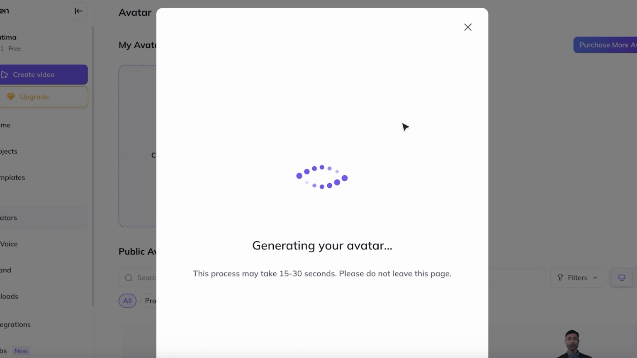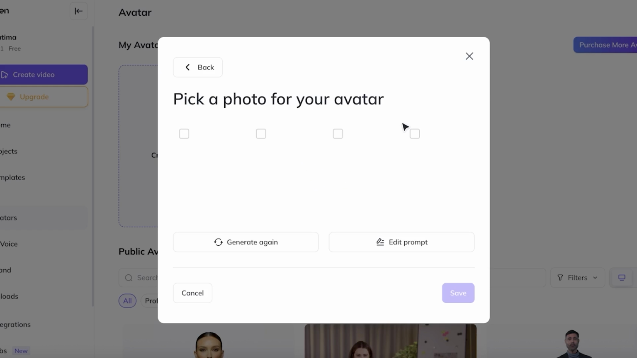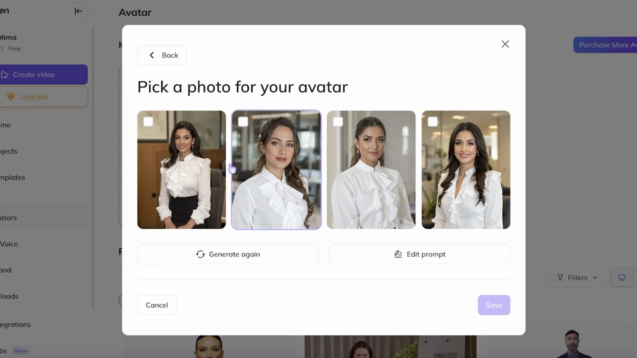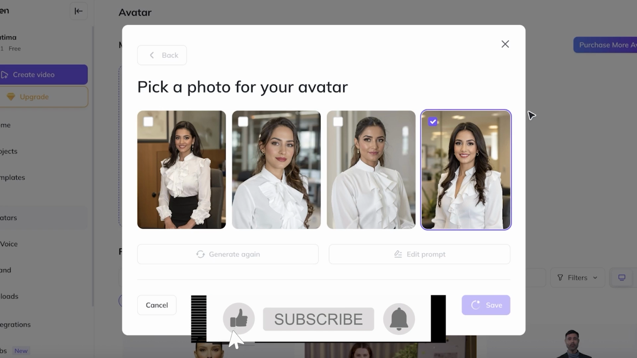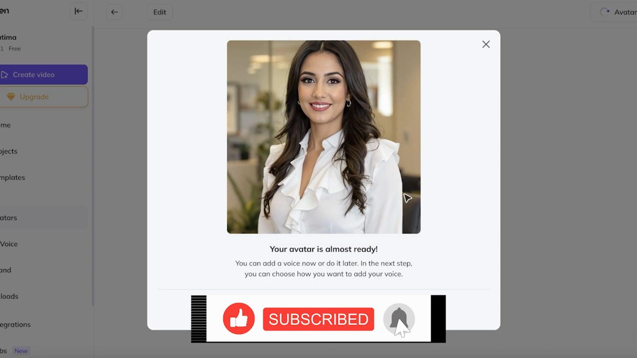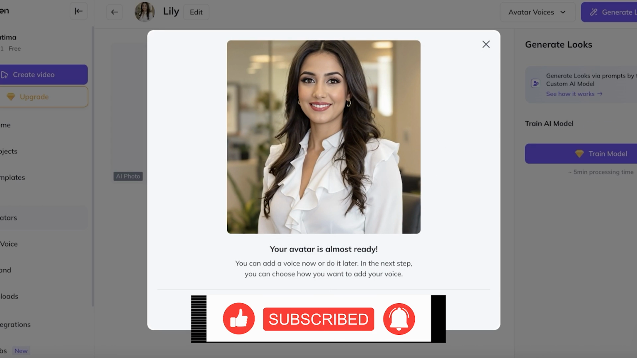So we're just going to wait a couple of seconds for this to be created. And you guys can see we have 4 different variations. Now I really like this one, so I'm going to click on save. Once we click on save, this is going to move towards the next step of creating our own fully customized AI avatar. Now, with these avatars, you have the ability to choose a voice or add a voice.